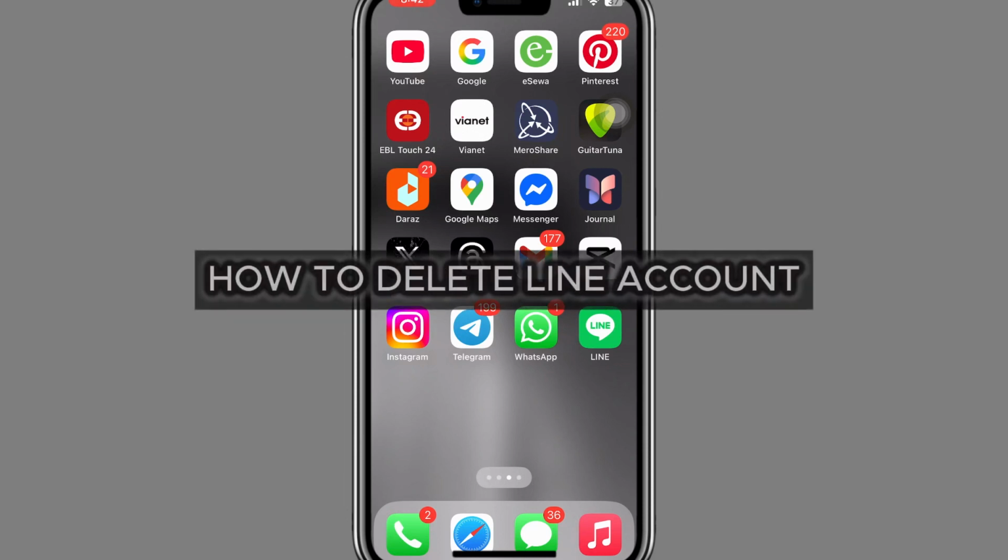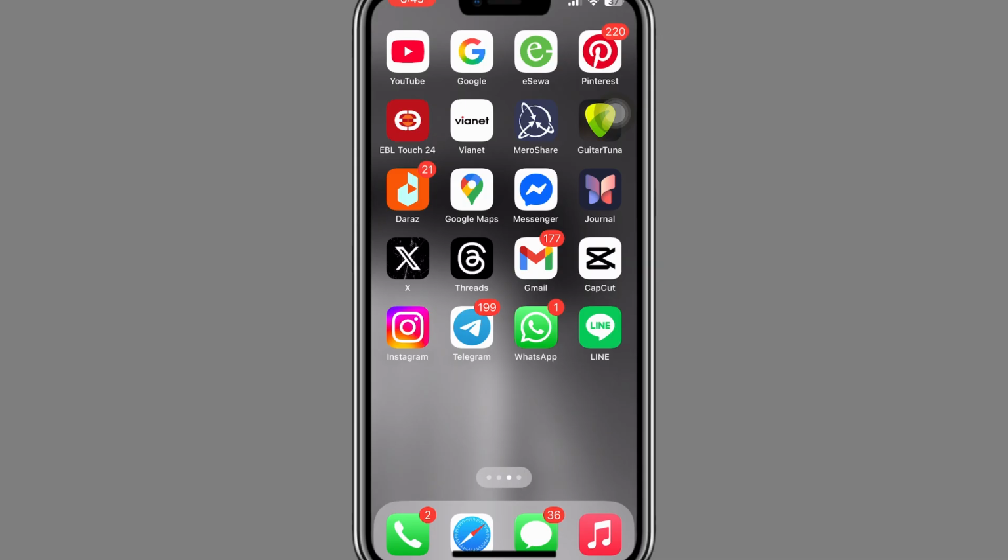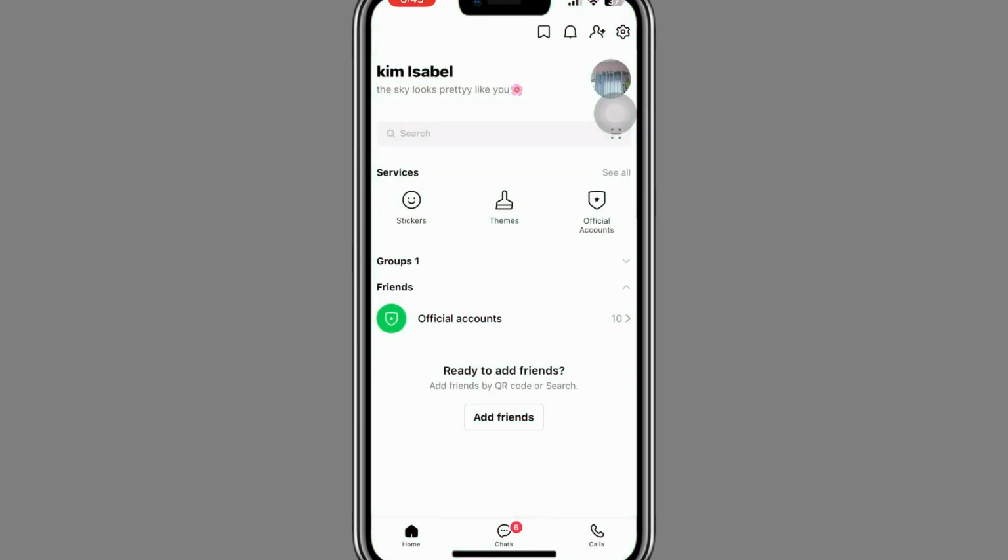How to delete your Line account. In this video, I will show you how to permanently delete your Line account. Let's dive right in. First, open the Line app.